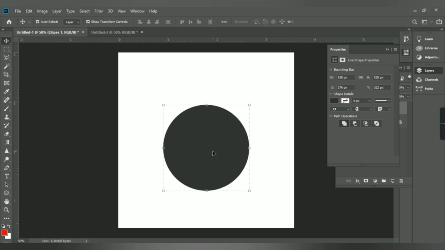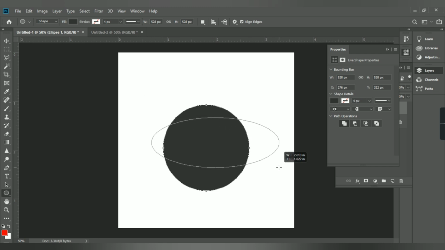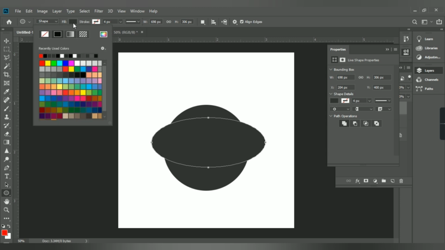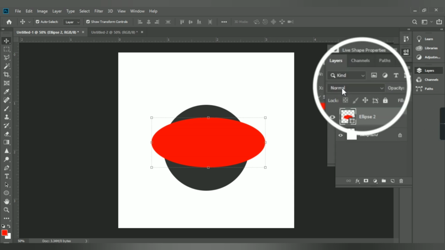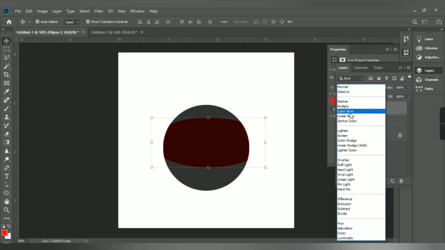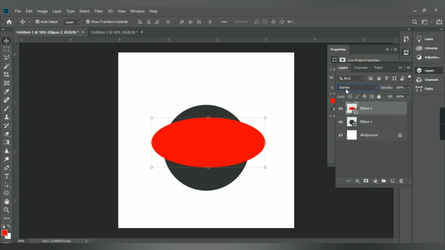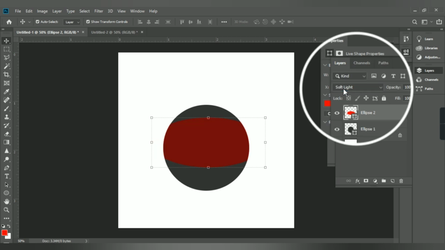I'm going to draw an ellipse, so I'll select the shape tool again, and then I will draw my ellipse something like this, right? Then I'm going to change the fill to red, and I'll come over here to blending options. Okay, blending options, and I'll play around until I get the one I want. Alright, so there you go.